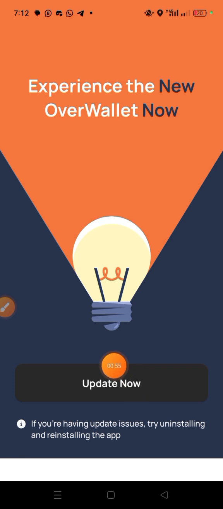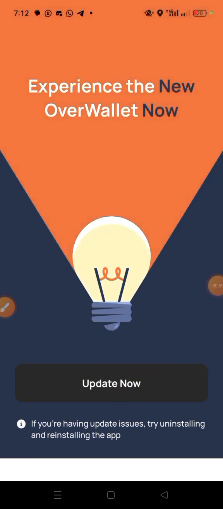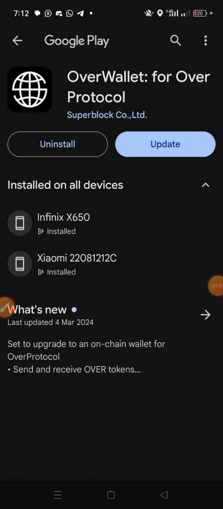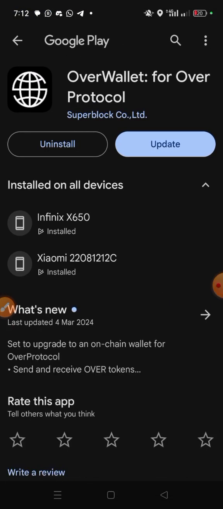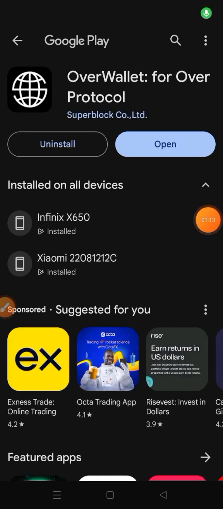Once it opens up, you see update now. Click the update. So you are told if you're having issue with update, you can uninstall and reinstall the app. So it takes you straight to Play Store. You can simply go to Play Store and search for OVO wallet, then click to update. So once the update finishes, click open.